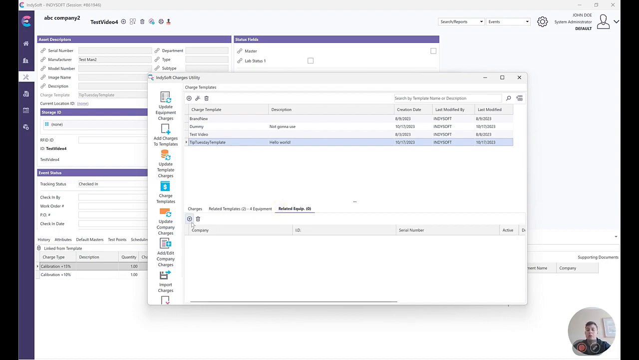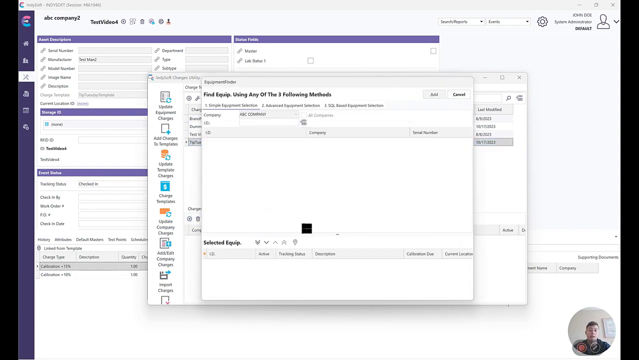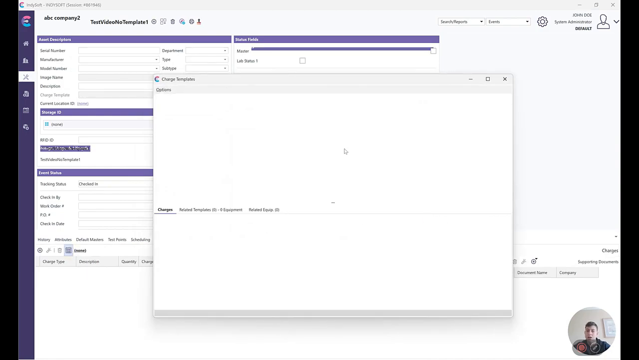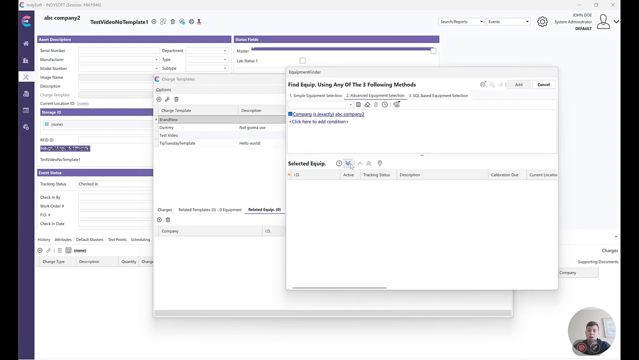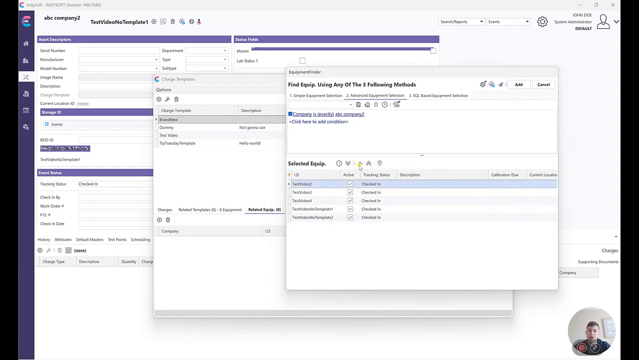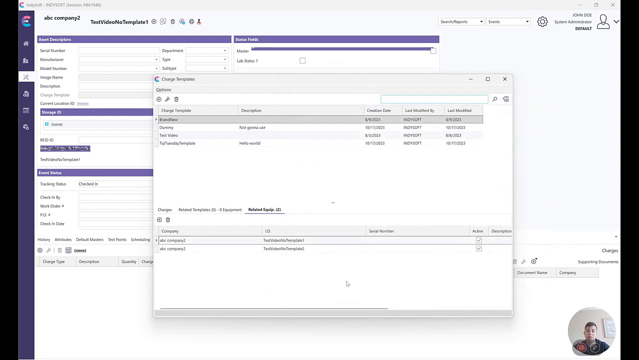So now we also have added the option to use the equipment finder to associate related equipment, right? So basically what I can do is I can pull up all my equipment and, let's say I only want the ones that say no template. I can simply add them, right?